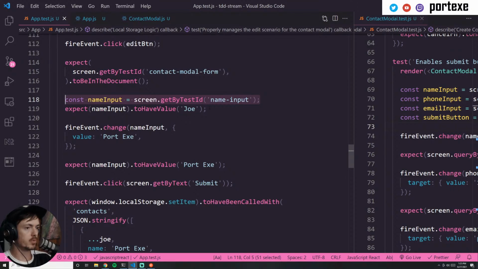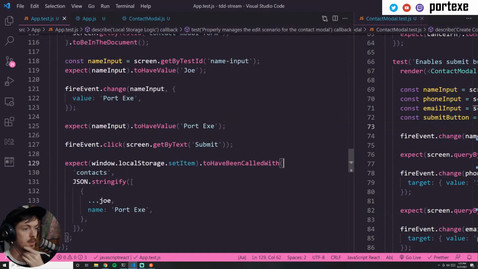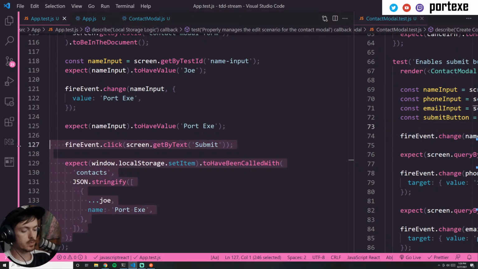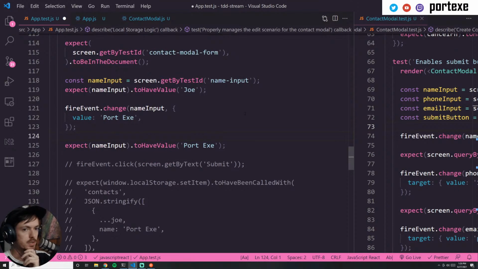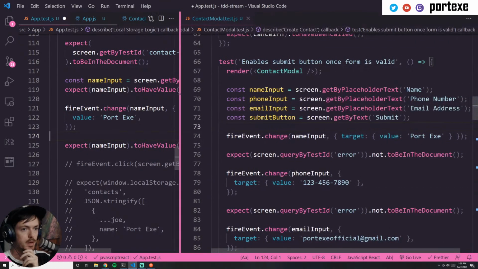Right? I have a reference to the name input. I am expecting the value to be Joe. I'm firing a change event for the name input. The value should now be port exe. Now I'm expecting the name input to have value port exe. But no, that's not the case. I'll just comment all this out because I'm not even getting that far. How strange is this? What could I be doing wrong?